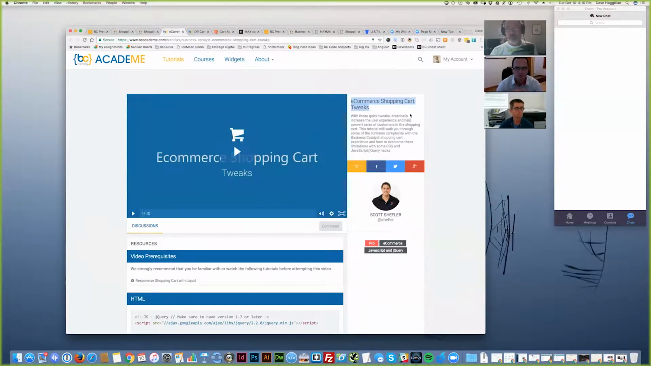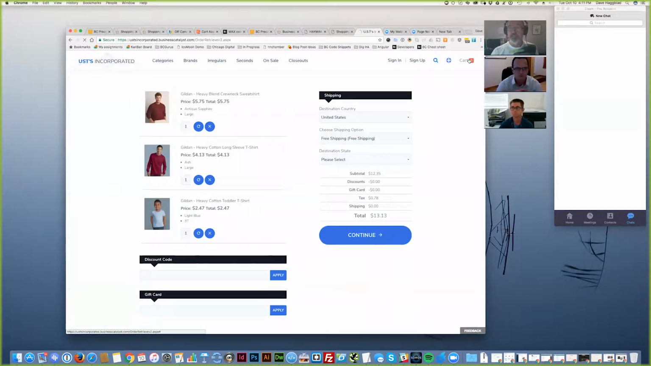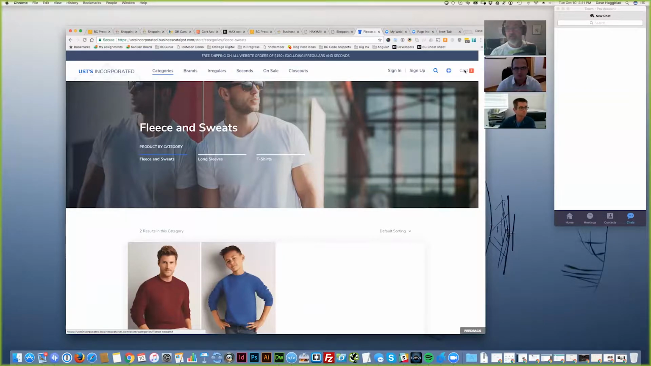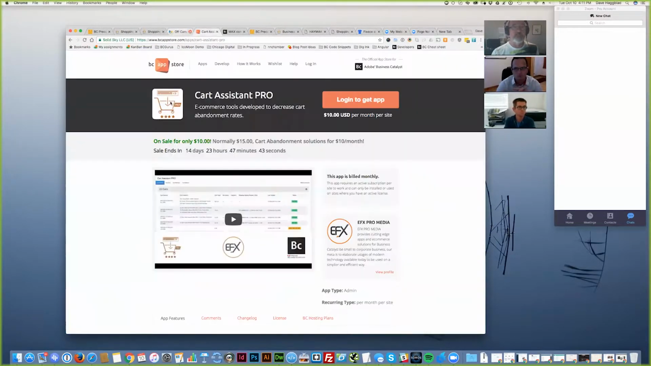Over in the Academy again, we've got the e-commerce shopping cart tweaks. Off-canvas shopping cart, that shows you largely how this works. On the cart, so I can't look at it there. Come on. So that tutorial will show you largely how this off-canvas works.